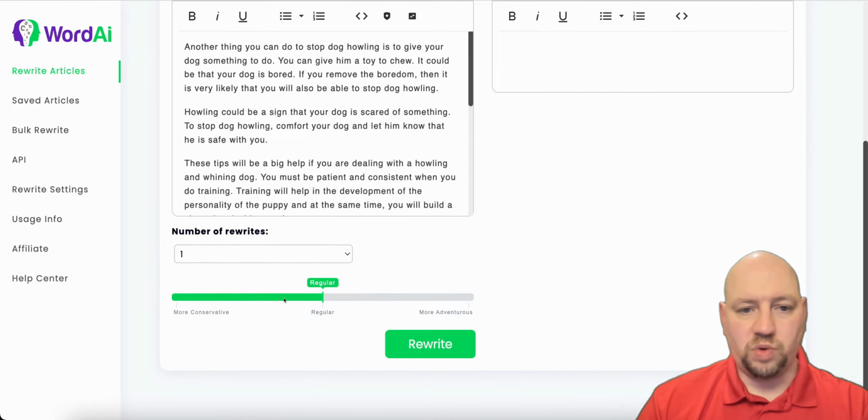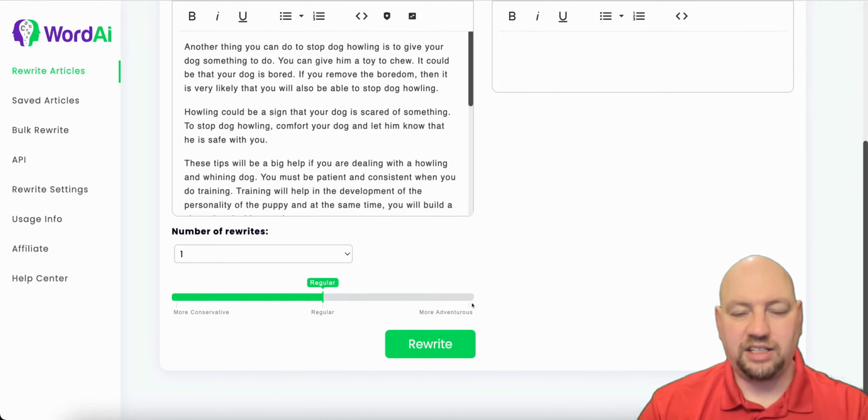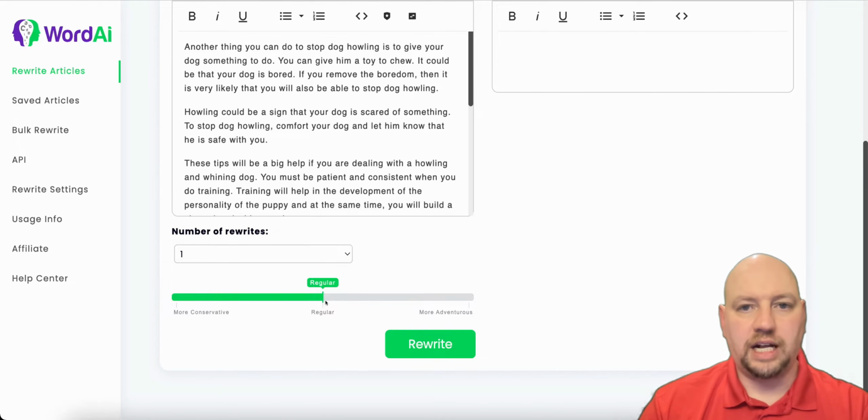Right now I'm just going to do 1, and I'm going to leave this at regular spinning. This is the default right out of the box. You can go to more conservative, which is going to be less unique, and more adventurous, which is more unique. But the more adventurous that you get, the less readable it can be. So I'm just going to keep it as regular because I find that the regular really writes some really good things.